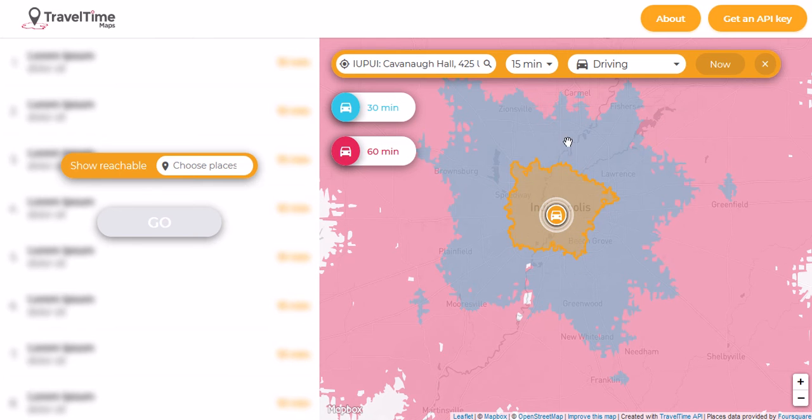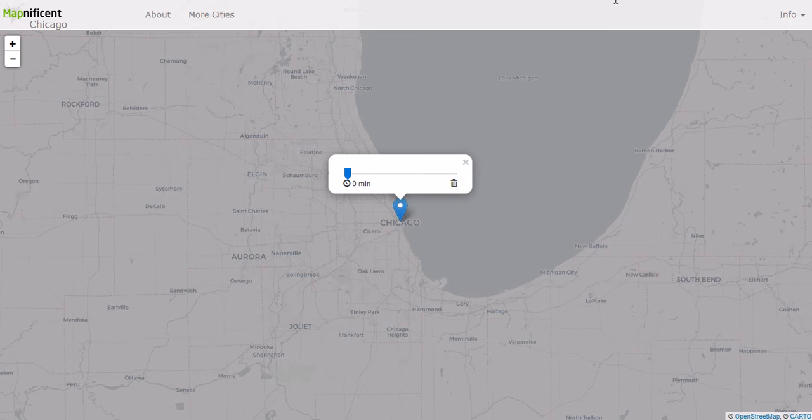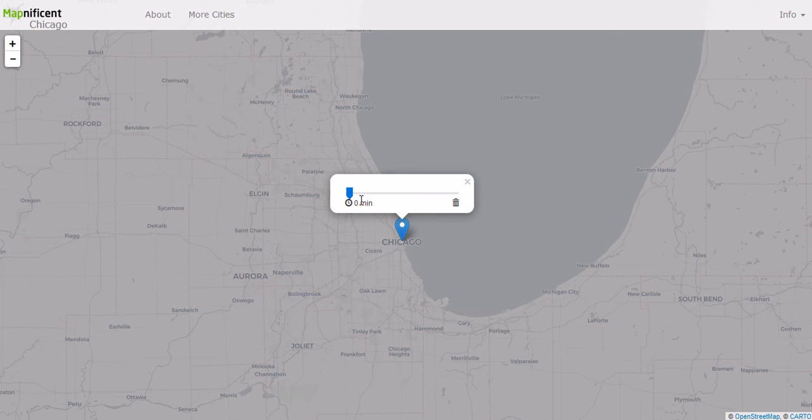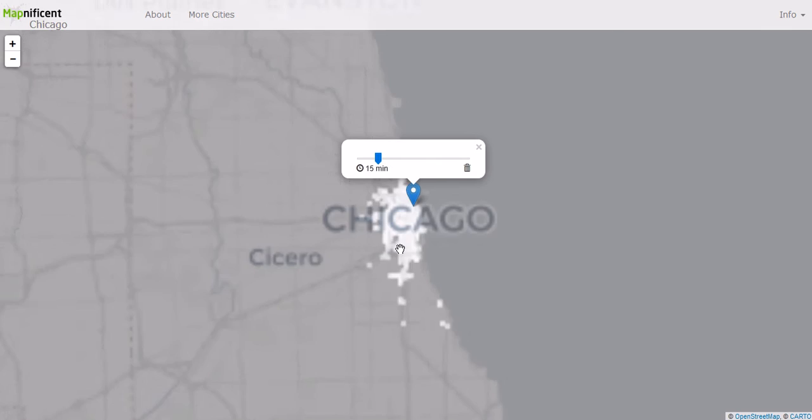Now let's go to another map. This one looks at public transportation. So this is Mapnificent, and for this particular case we're looking at Chicago. And so this is looking at public transportation, something we really don't have too much of in Indianapolis. So we'll go through how long it takes to get to downtown Chicago.